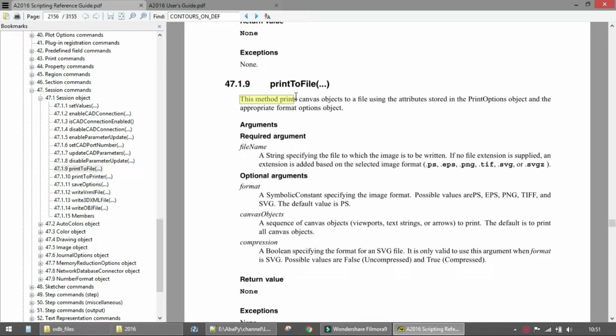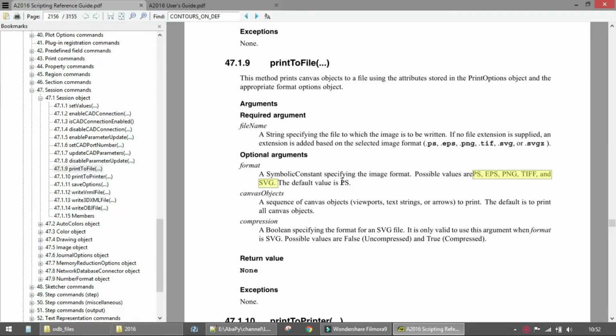This method prints a canvas object. A canvas object can be created from different objects actually, so it can be created using a viewport, a drawing area or something. This method prints the canvas object to a file using the attributes stored in the print option. The first required argument is the file name, which you can provide with or without extension. Then the format, where you can give these five formats, and the default one is PS.